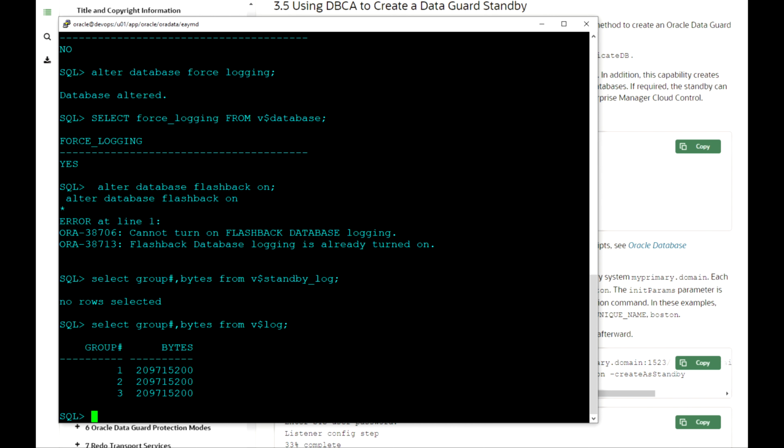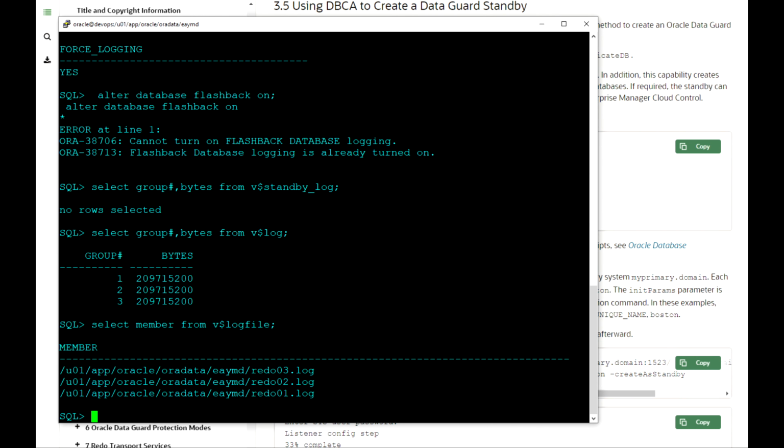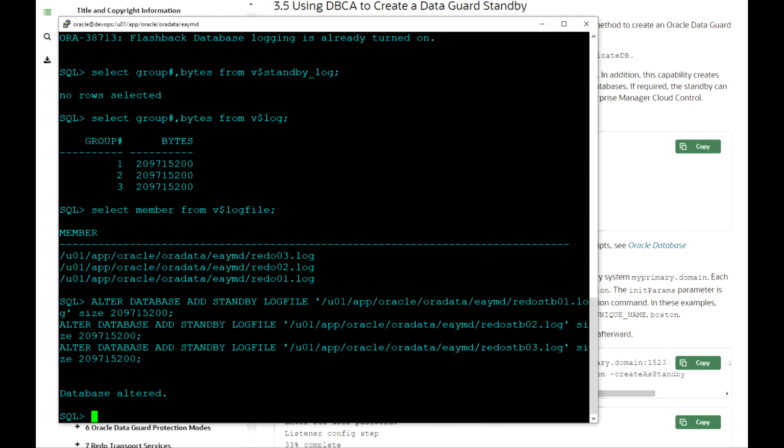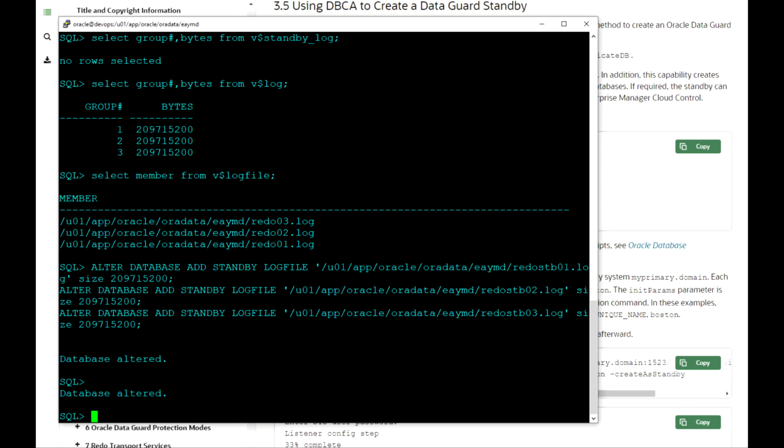To create standby redo logs, it's always recommended to create one more group than the redo log groups and use the same size. In my case, I have three groups, but you see that I have only one member. It's always best practice to use two members, but as this is my lab environment, I set up one member in each group. So here I am going to create four standby redo log groups.